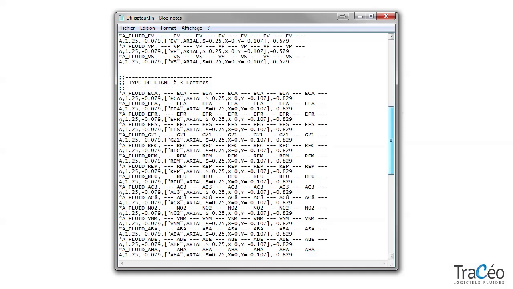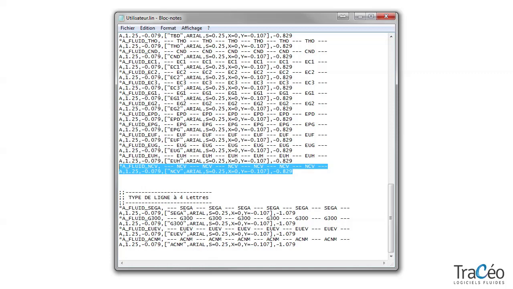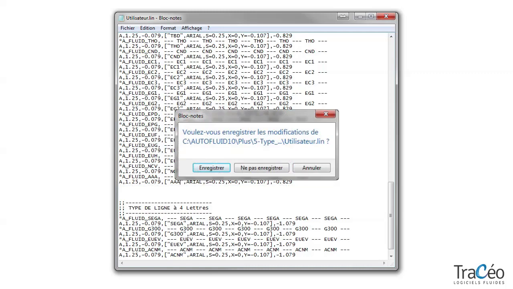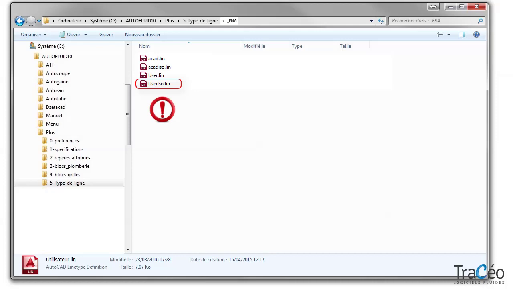We would like to create a new line type with 3 letters. It is necessary to copy-paste an existing line type definition in the 3 letters line type section. Modify the letters carefully not to modify the numbers. Save the file. Reproduce the procedure in the user ISO.lin file.